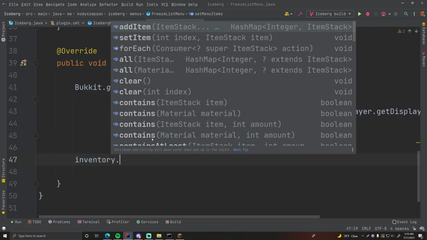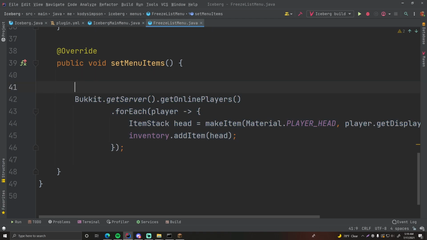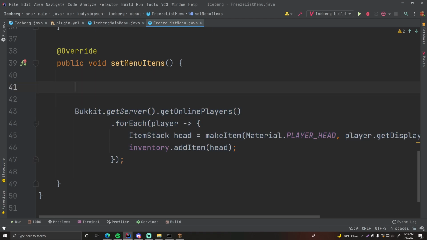So inventory dot, actually we'll do it in front, because if we do have it after this and there's a player already in that slot, then that'll be problematic. I don't know what will happen. I don't know if a null exception will happen or what, if they'll just replace it or whatever. I don't know, but we'll just do it before so we can avoid that issue.